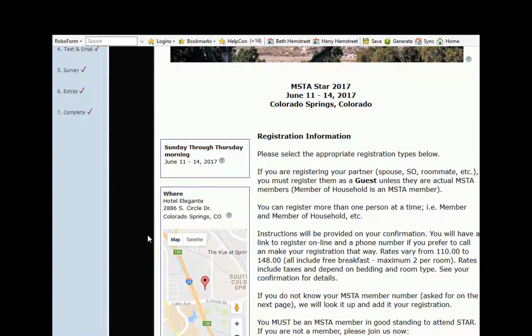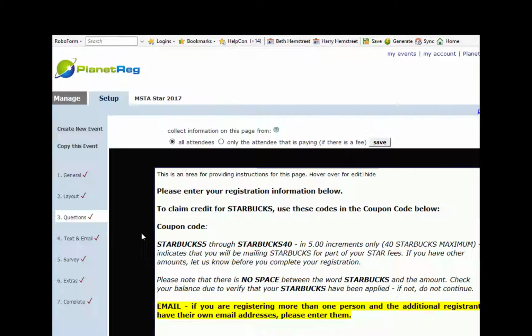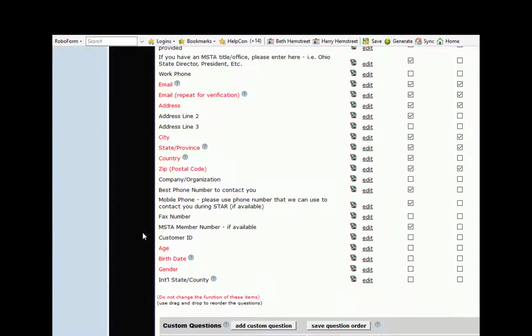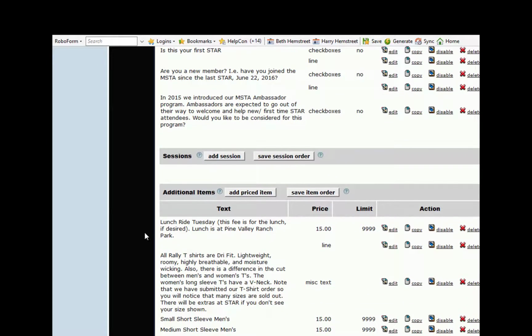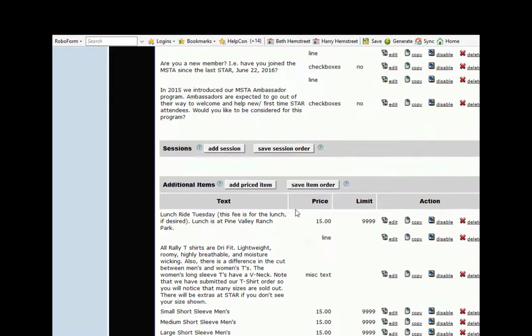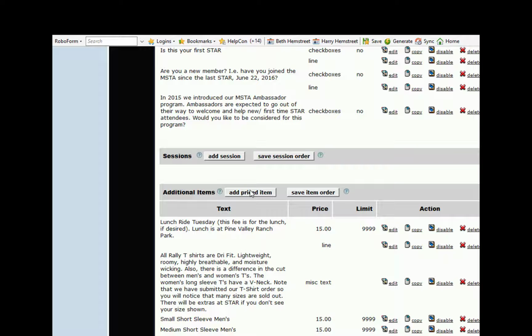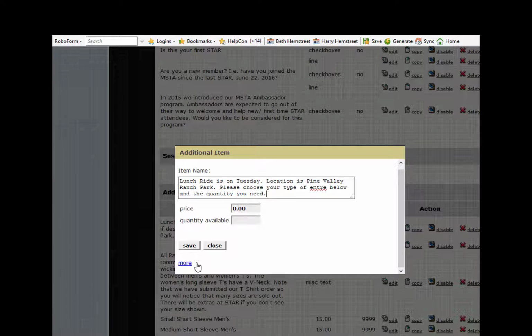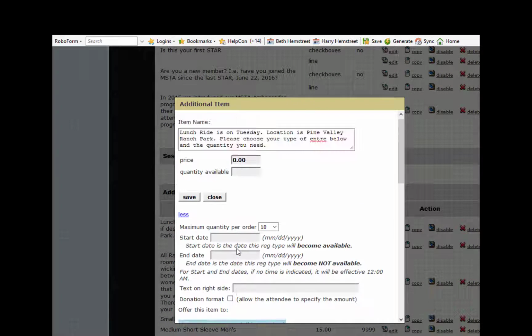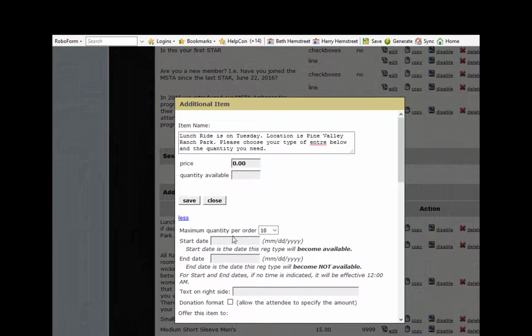It looks good. I'm going to scroll through the layout page. That all looks good. The biggest changes are on the questions page. And again, the main question here is I need to change the lunch ride. So what I'm going to do is add a descriptive item that describes the lunch ride as separate from the choices. So I'm showing where the lunch ride is, when it is, and I'm going to make this a miscellaneous text item.